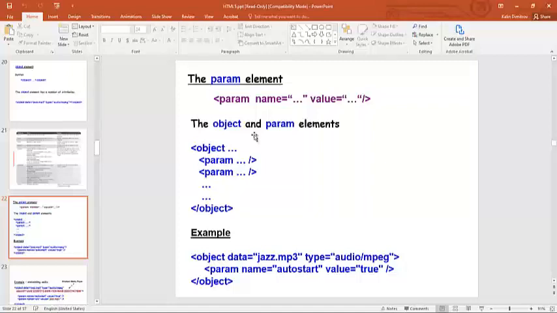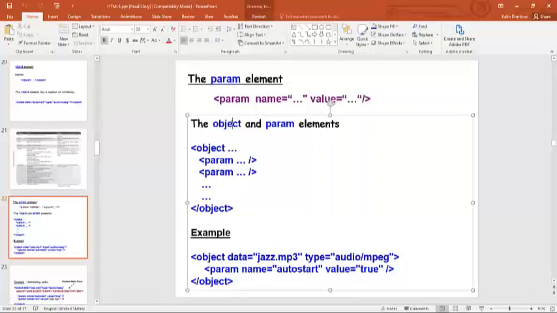The param element, depending on the media type and plugin or player to be used, additional configuration values are required, and the param HTML element defines runtime settings for the multimedia object that is referred to by the object element. Okay. It is nested inside the object element itself, so you're going to need the object tags, and in between them you use the param tags.